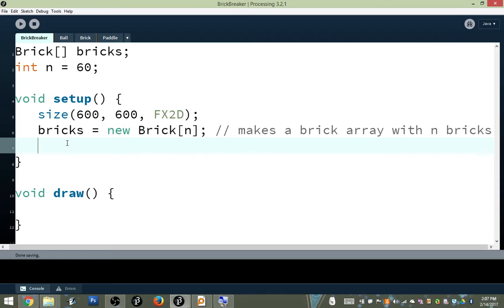Next, we have to make our loops to automate the creation of all 60 of those bricks, because nobody wants to say bricks sub 0 equals new Brick, bricks sub 1 equals new Brick, bricks sub 2... I'm already bored myself. I feel the terrible boredom, and I've only gotten to 2. So we're going to automate that process with a while loop.